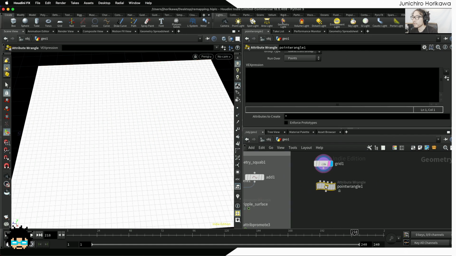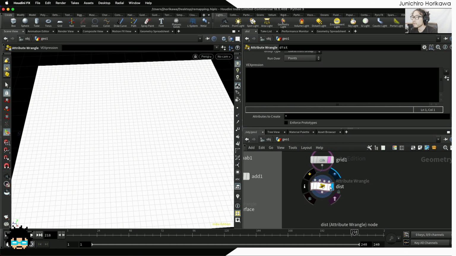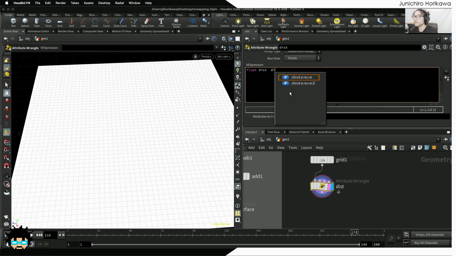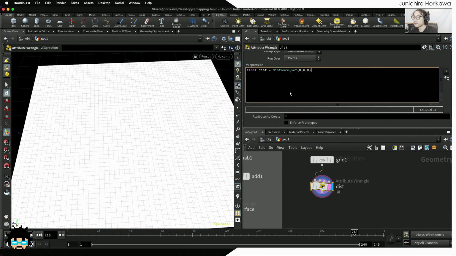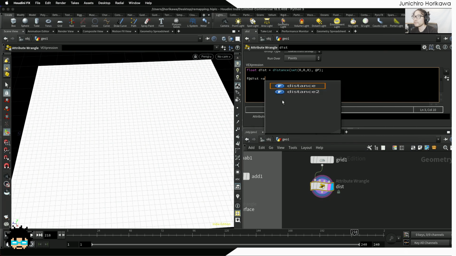So I'm going to create a point wrangle. Let's name this dist. Let's calculate the distance using the distance function between 0, 0, 0, which is the center of the space, which is also the center of this grid, to each of the points on the grid. And let's store that as an attribute.